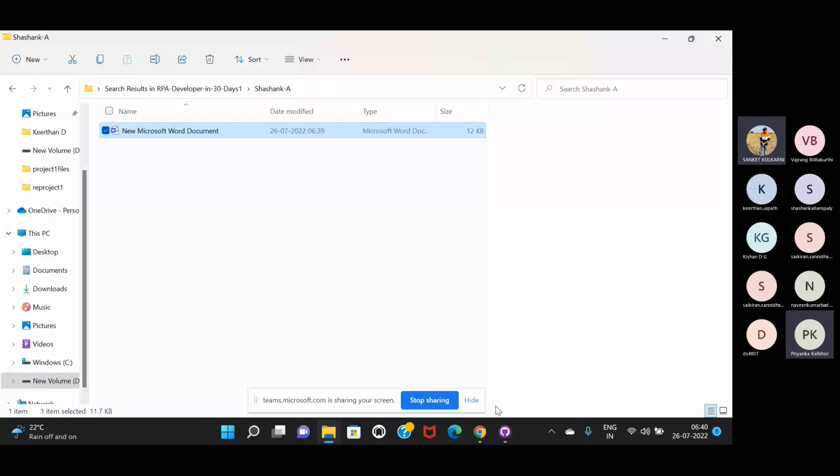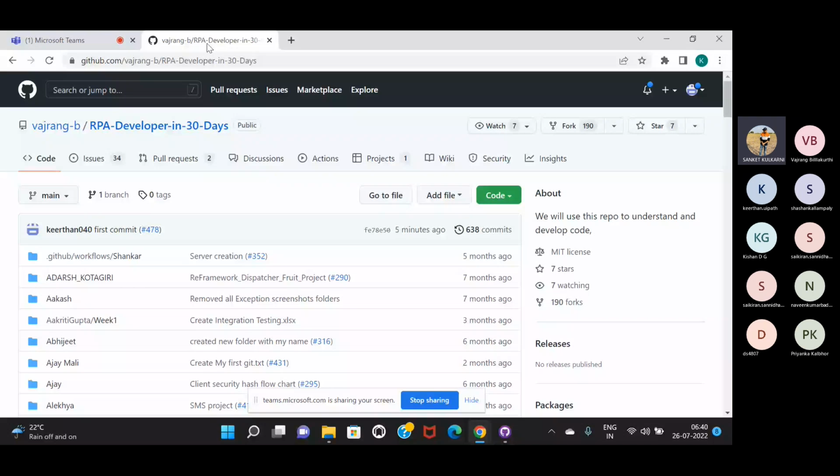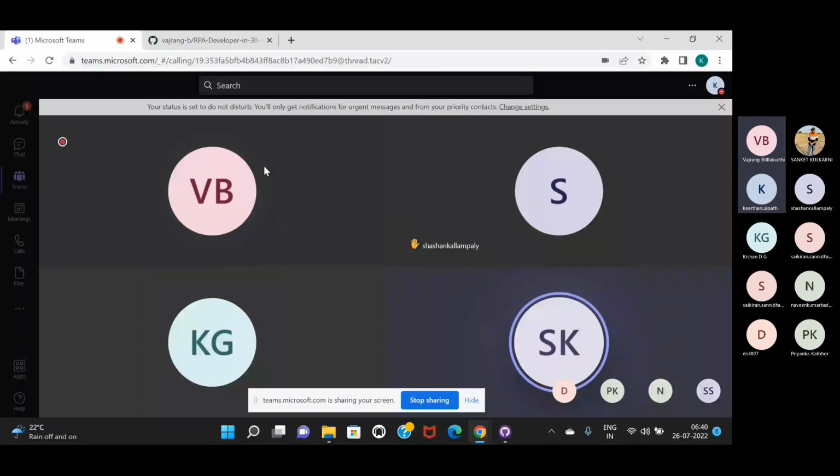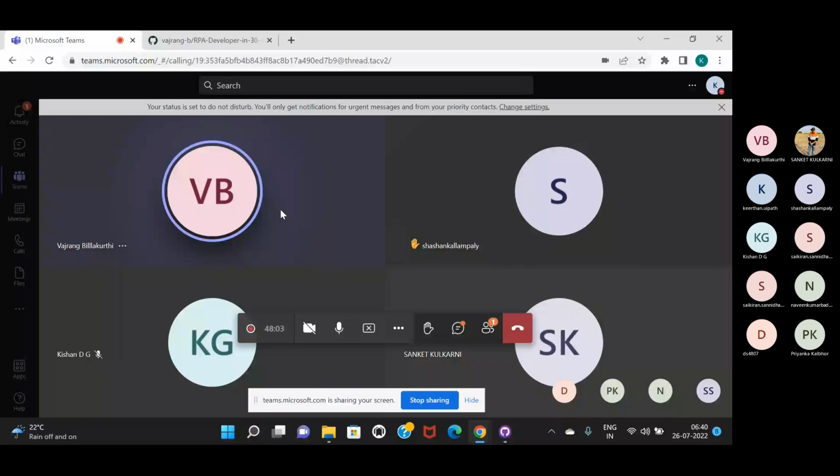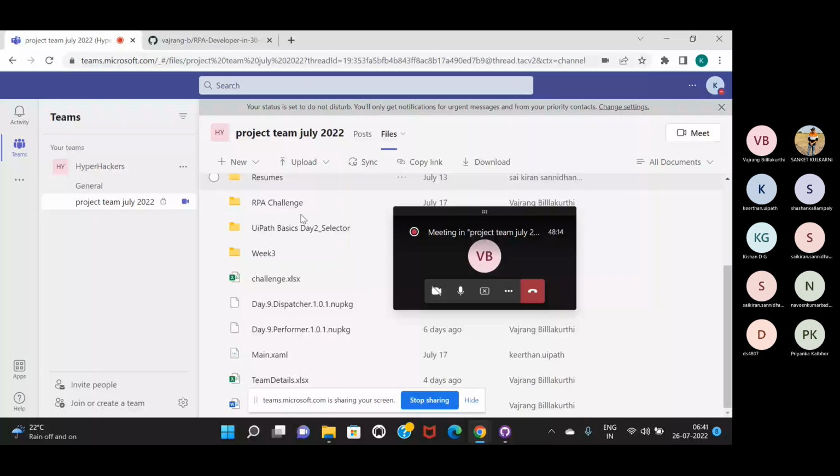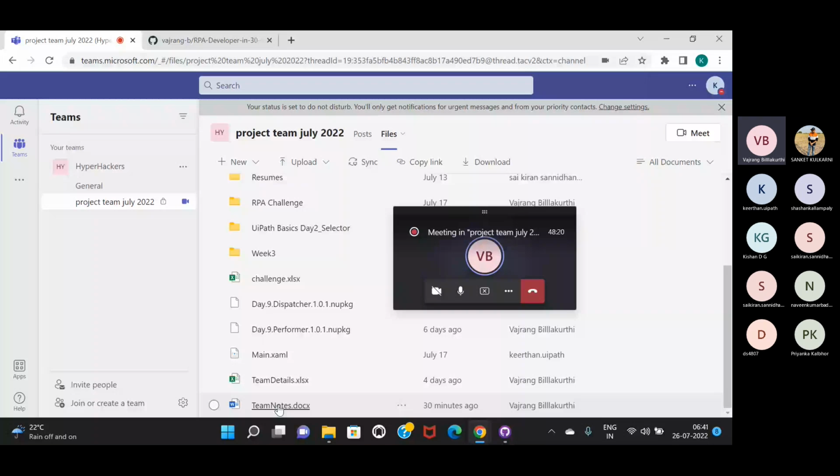Vajrang, I downloaded GitHub and signed in. Like I need to zip the file now, the download zip option I need to do. Yeah. Meanwhile, Shashank and Kirtan, what you need to do is write down the steps. Go to notes, both of you, in Teams, right? Yeah, our team notes. Okay. Shashank, you too, open that in your machine. Both of you write the steps of what we did.